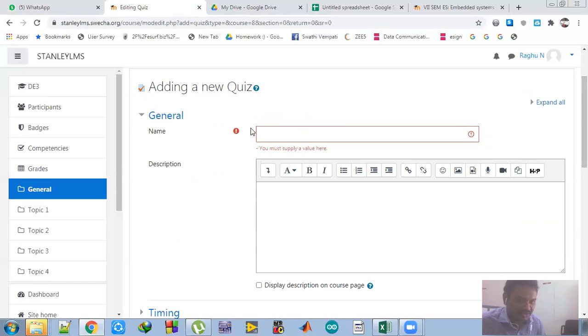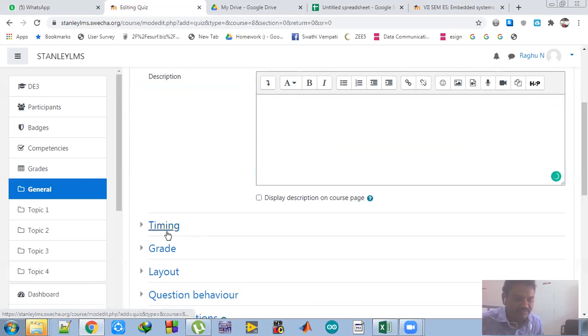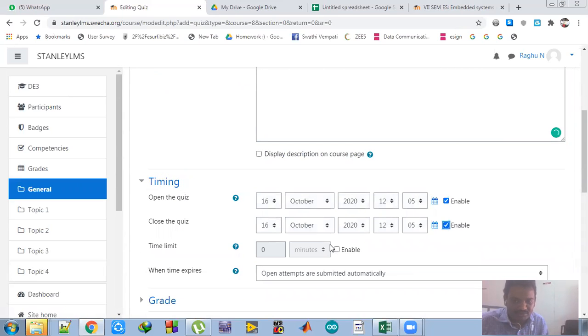So here, general, give some name, like unit 3 quiz. Something you can create here, and a description of what you want to tell, all multiple choice or something. This is very, very easy. You need not do anything, automatically it will do. So on that date, enable. Maybe tomorrow I want to conduct a quiz, so at 12:05 it starts, and tomorrow only I will end it at 12:10 or 12:15.